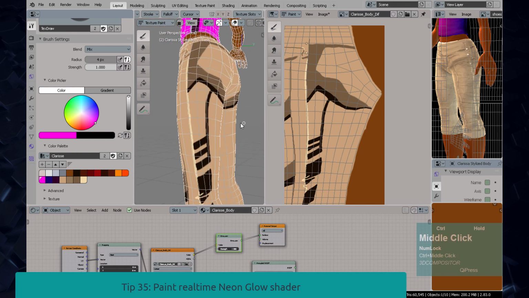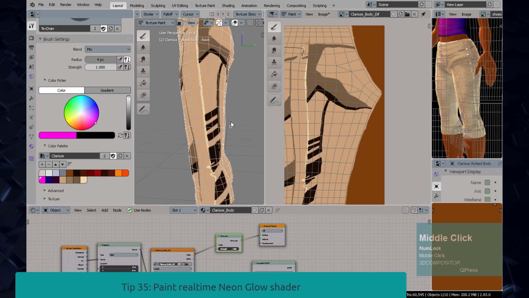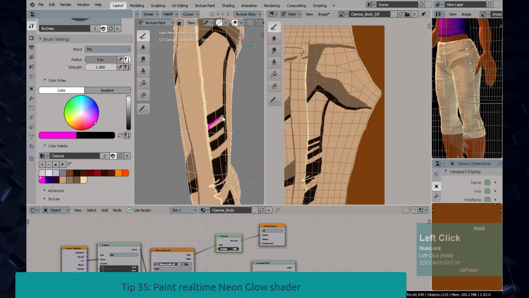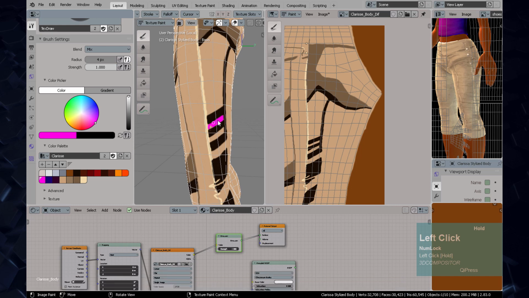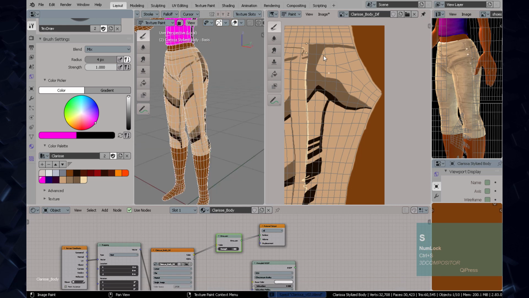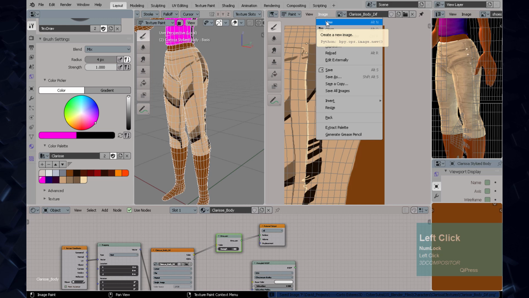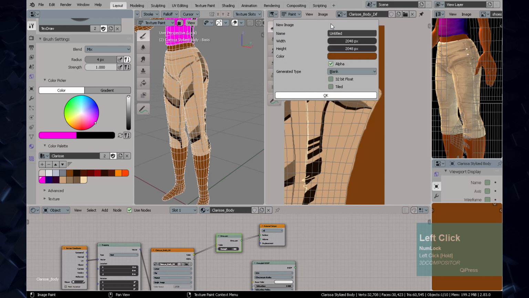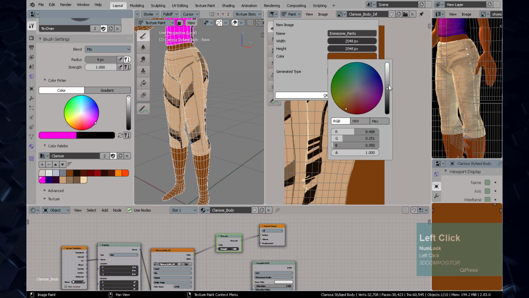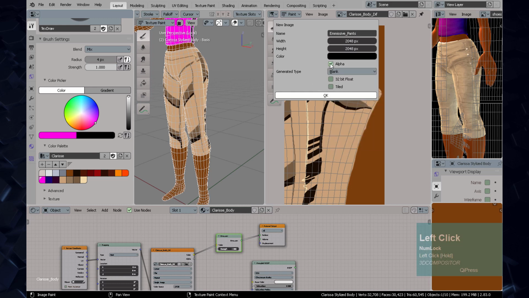And now let's set up the real-time neon glow shader. I posted this picture in my social accounts, and many people asked me how it is possible to create an emission shader while you paint it. So we're going to create a new image from right here, Image, New Image, and we're going to give it a name. Let's name this emission texture or something like this, something that you can recognize. And we're going to use a black solid color as the background for the image because we don't need any color. We don't need alpha, so uncheck that as well.